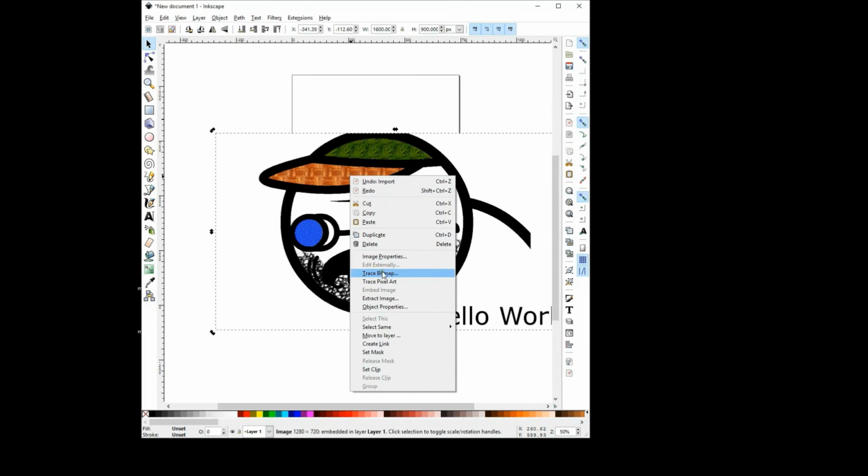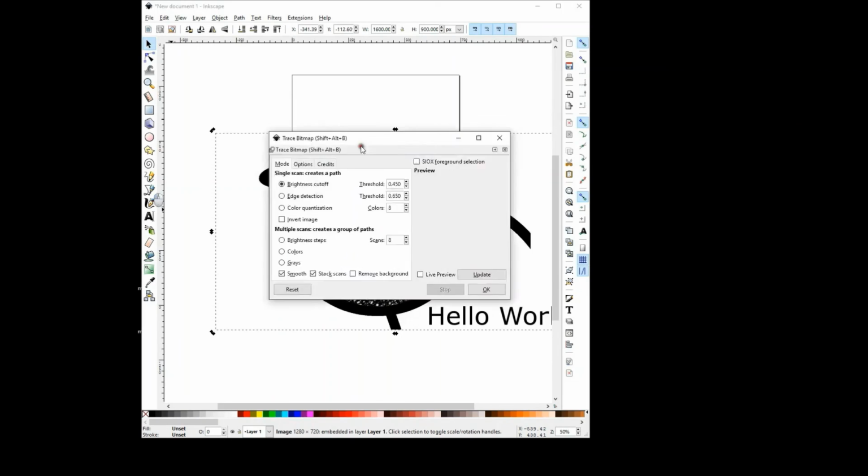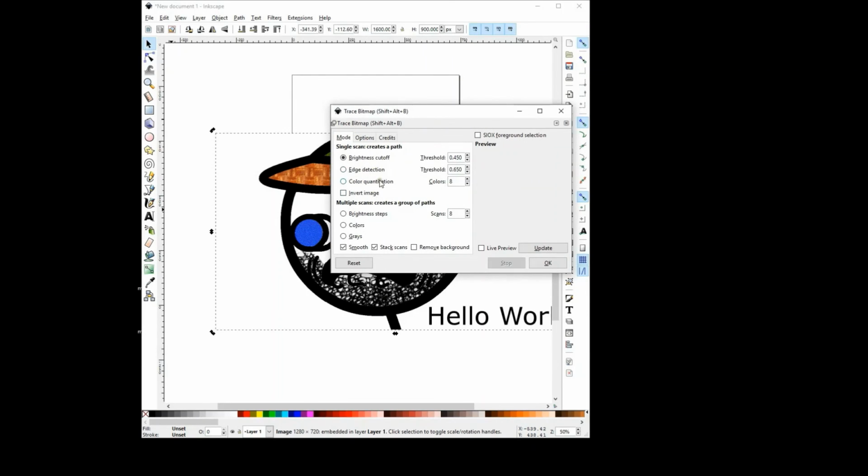So trace. And we've got a few options here. So we can have the brightness cut off. I'm going to leave these all as just normal for now. All right, so that's all fine. Let's see a live preview. So it's black and white. Can I make it colorful? There's a whole bunch of options here, guys. So let me just see, colors, there we go. So now I've got a scalable vector graphic.